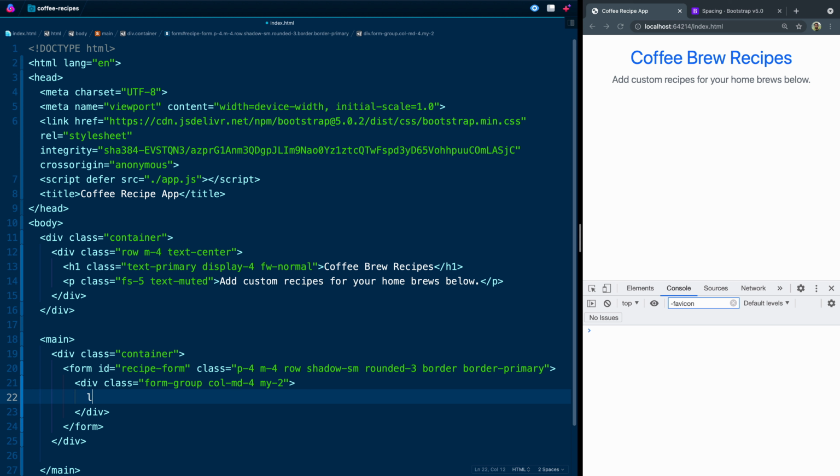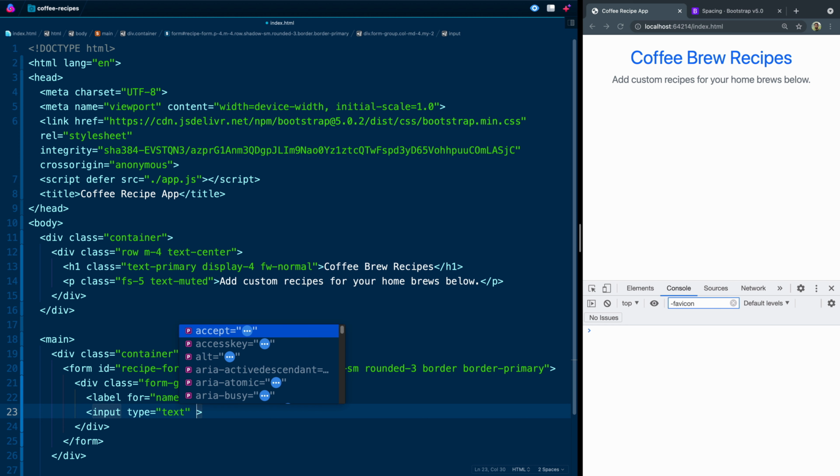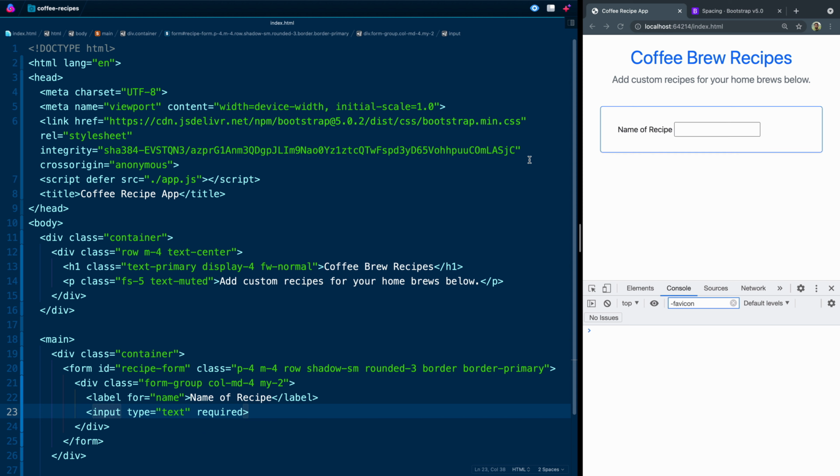Inside here, we're going to have on each of these a label, and this one will be for name, and we're going to say name of recipe, something like that. And then below here, we'll have an input, and not an impu, an input. And it will be a type of text, but we're going to add several other things to this. First of all, we're going to have required on here, and if I hit enter here and I come over here and start to type, sometimes you'll get a drop down of random stuff here, and I don't really like that, especially on something like this.